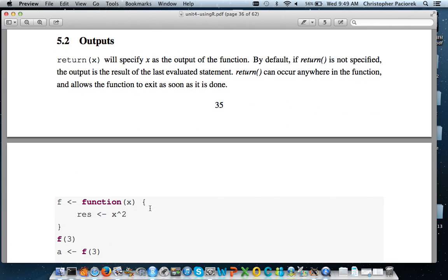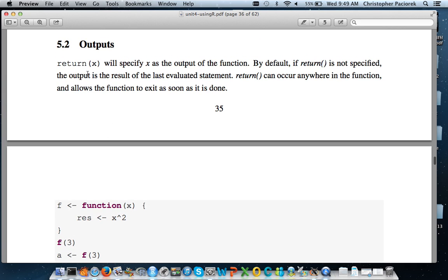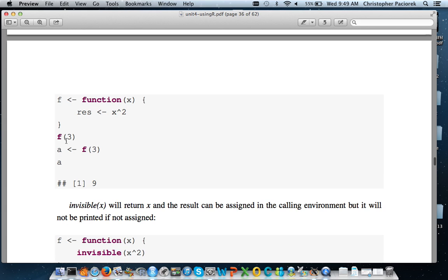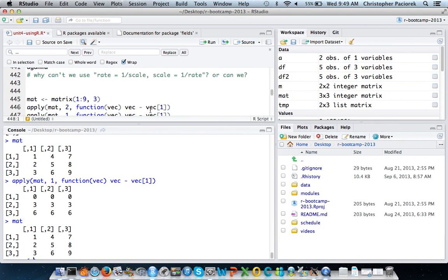Okay, so if we're returning stuff, the basic mode of a function, you can think of it as a black box. It takes inputs, does something to them, produces an output. We can produce outputs in a few different ways. If we do return of something, that's going to return whatever is inside the return back as the output of the function. If we don't give it a return, it'll by default just return the result of the last statement. And it will actually do this invisibly, in the sense that I'll mention via the demo.